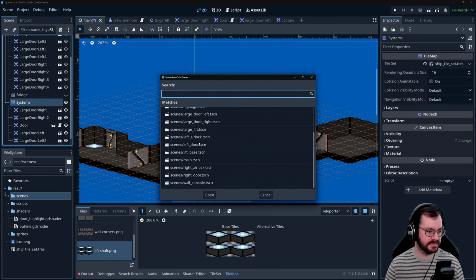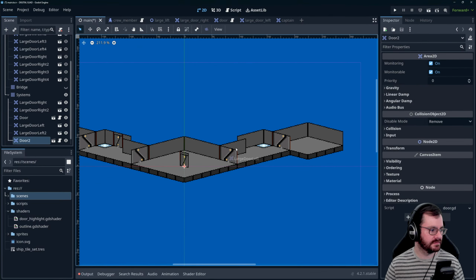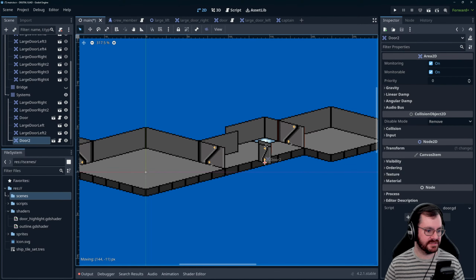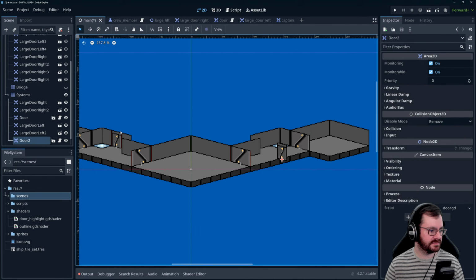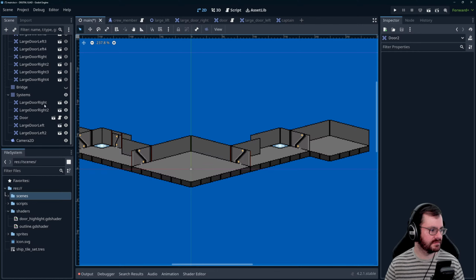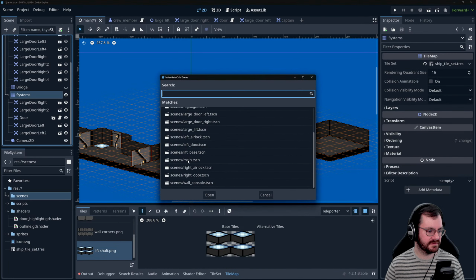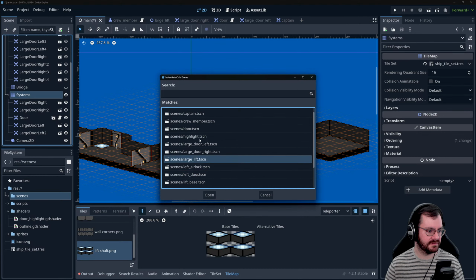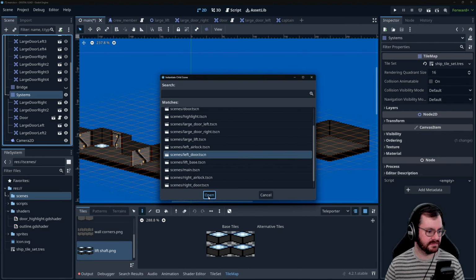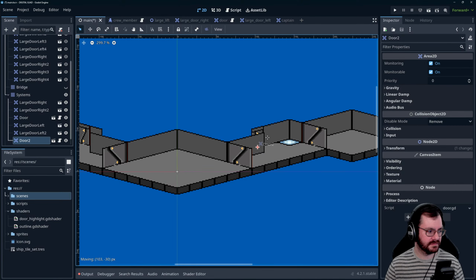Shift A to put in a door. Good to know. Or Control to instantiate a scene, you know. Oh, that's not the right one. Can I name these differently? Thought I wanted a left door. Left door. There we go.